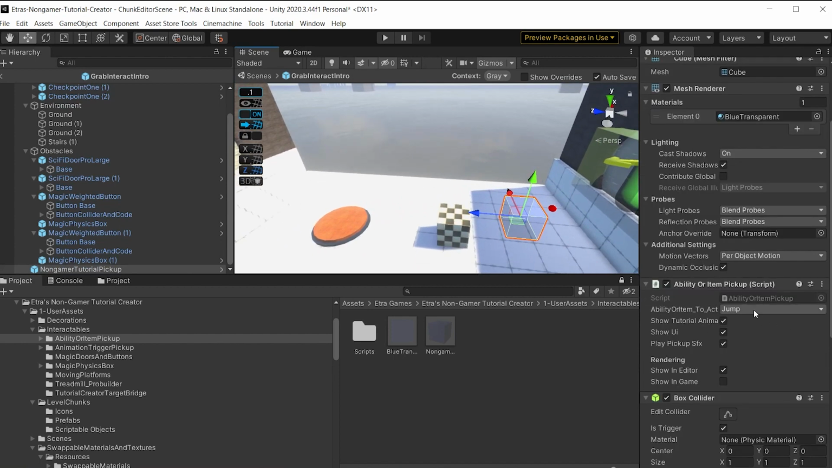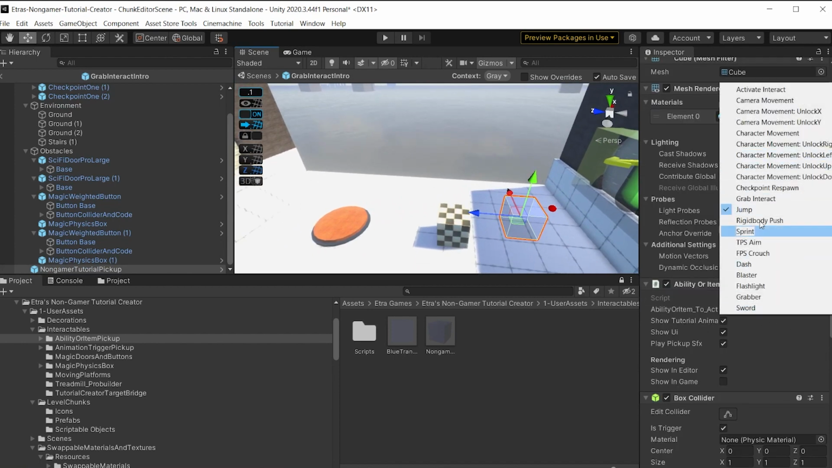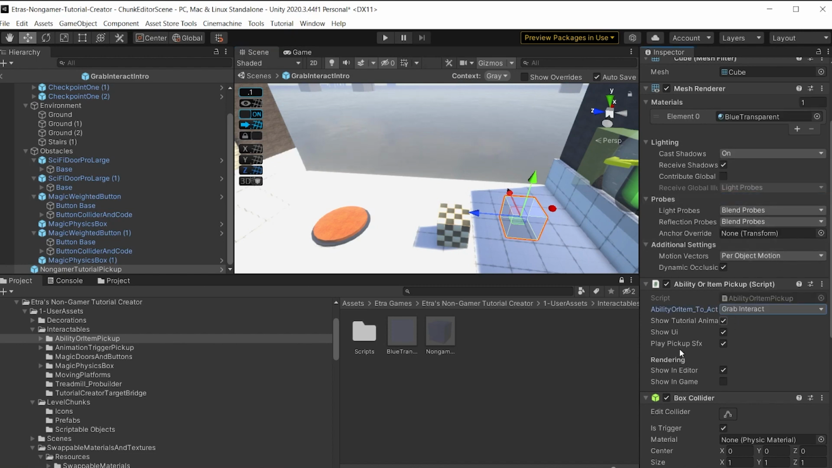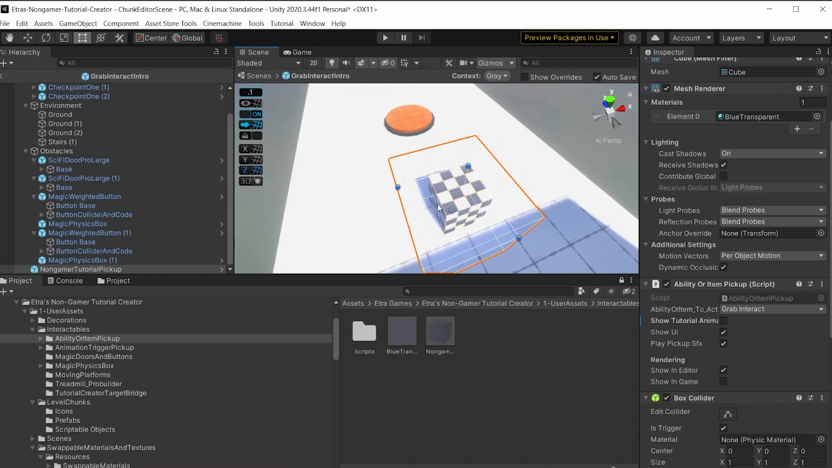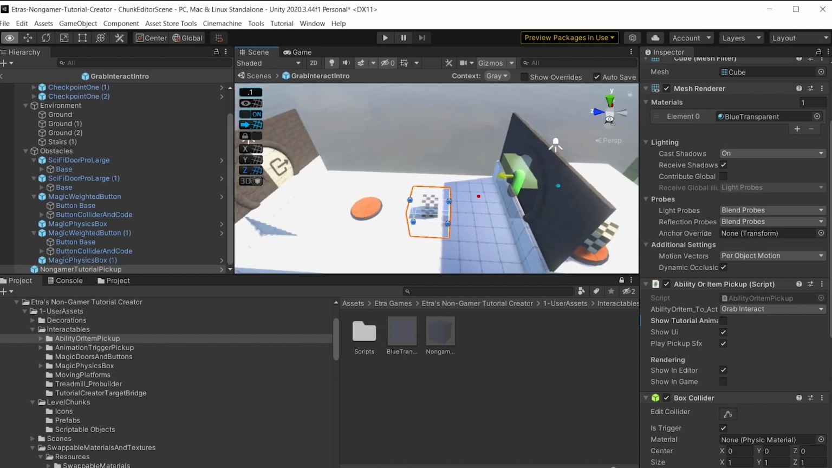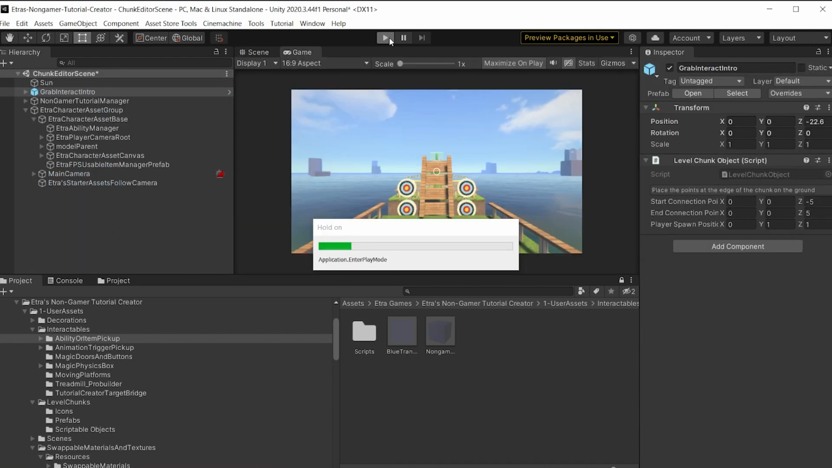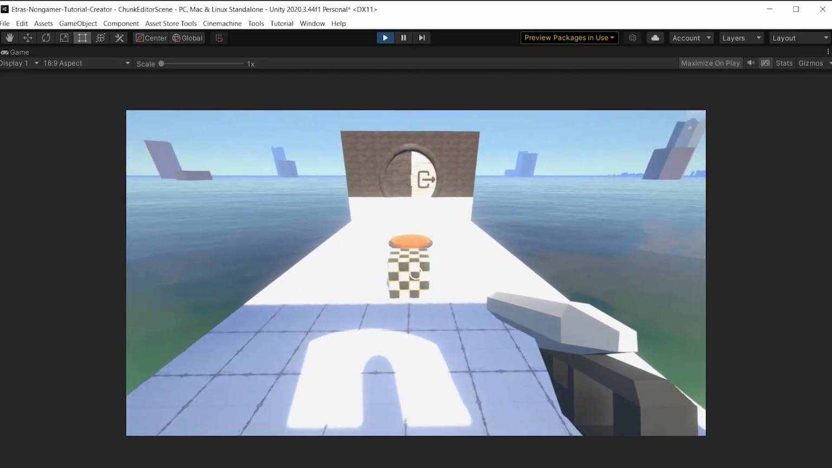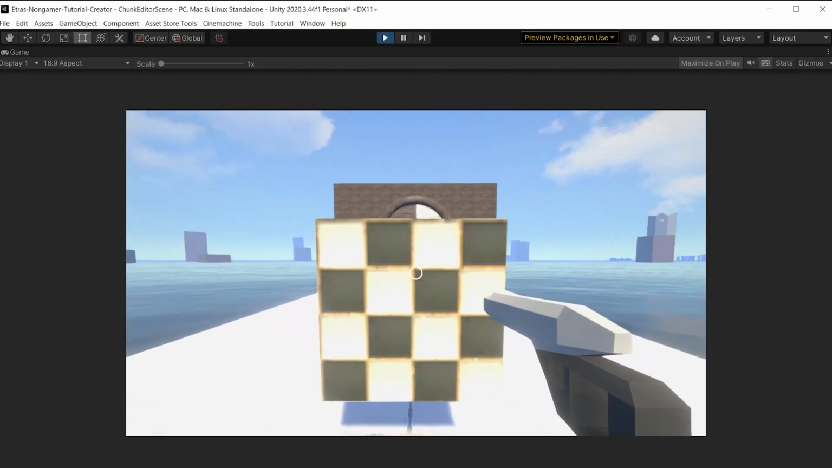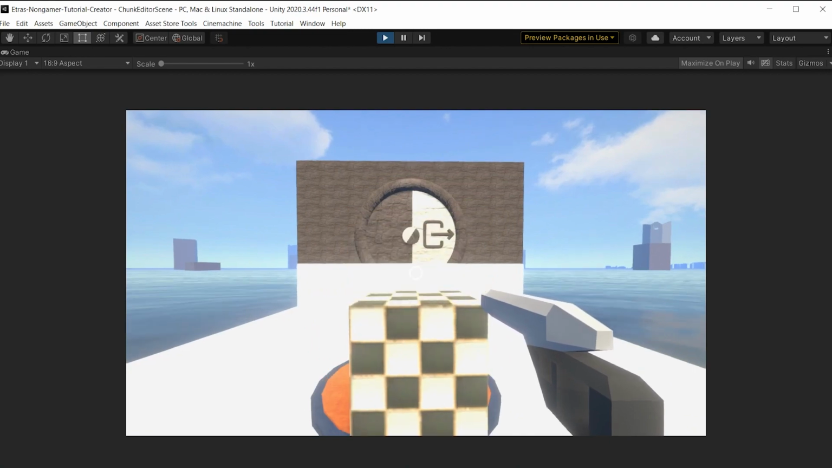In here is where you select what ability or item your character is unlocking. In this case, we want to do the grab interact. And right here where it says show tutorial animation, since it doesn't exist yet, I'm going to uncheck that for now. I'll stretch this hitbox around the cube here. And now we're at a point where we can actually test things. And here we can see that everything is functionally working.